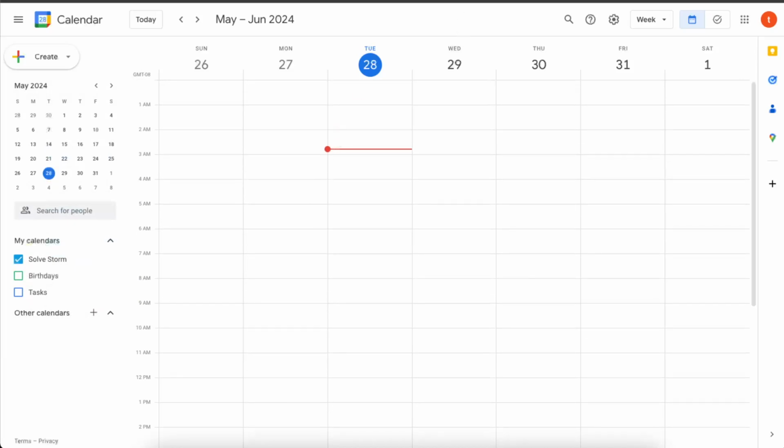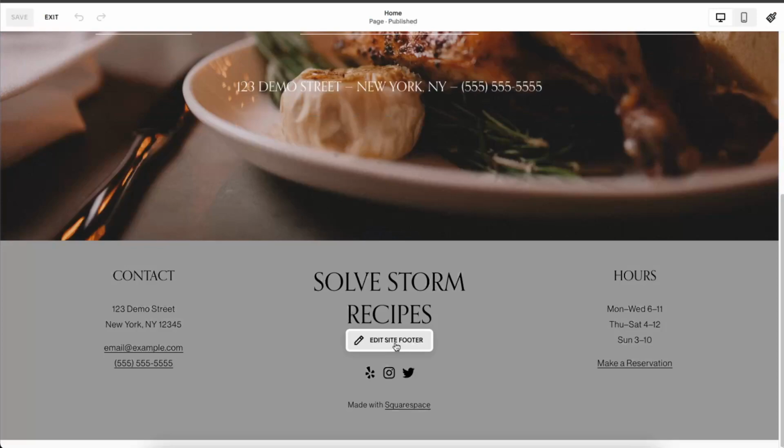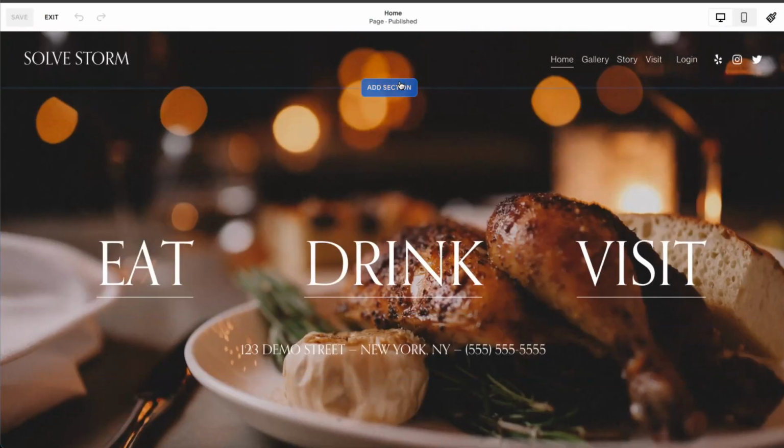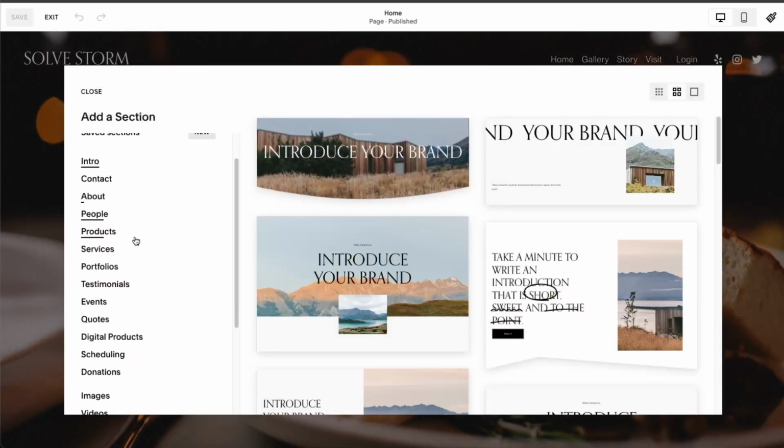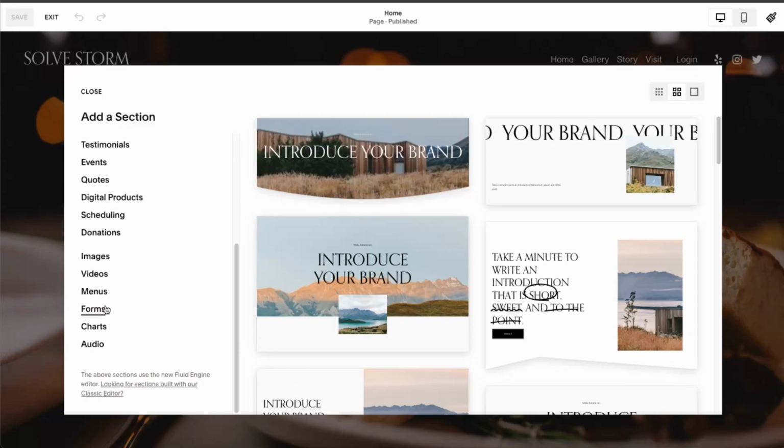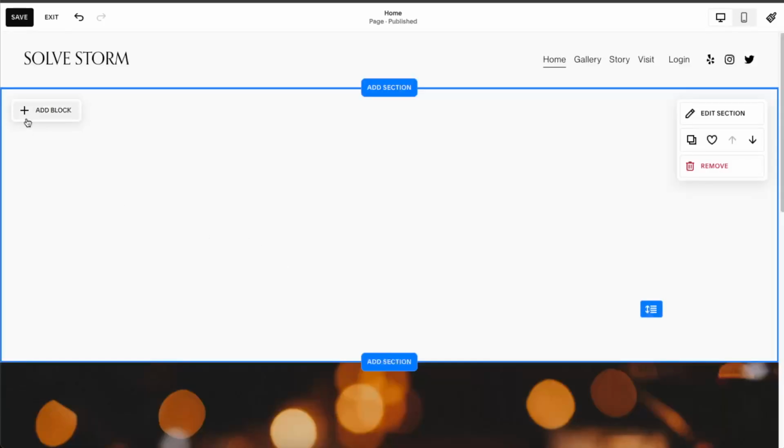So to add it here, for example, let's add a section at the top and let's try to find some forms. And after that, we're going to add a blog, but first we need a code.